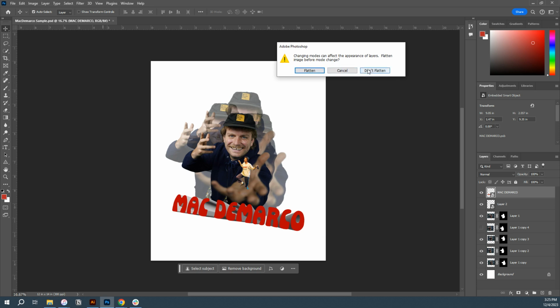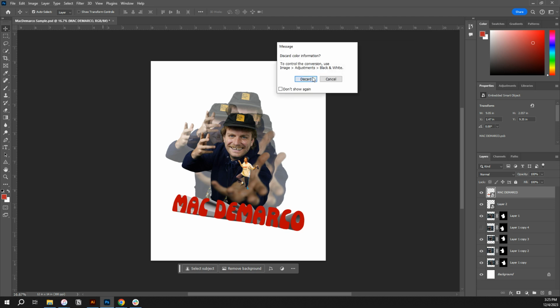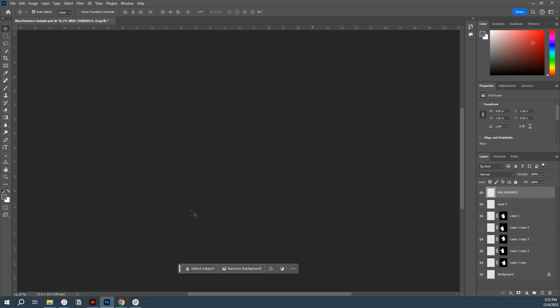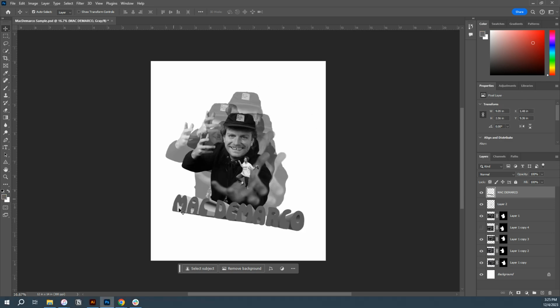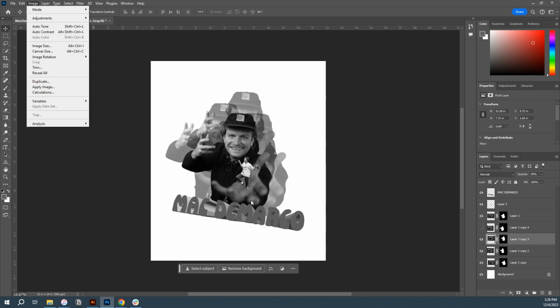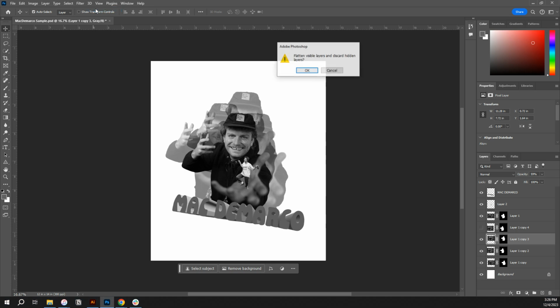I prefer to choose don't flatten, but then yes, you want to choose rasterize and then discard if that does pop up for you. And what this will do is create your image. It's now all set to grayscale, but the reason I choose don't flatten is I still have all my layers. This is kind of my last chance to tweak anything before I rasterize it, or excuse me, bitmap it. Everything looks good, so I'm not going to worry about that. And now I'm going to go to Image, Mode, and Bitmap.